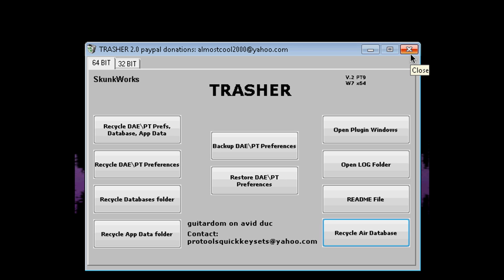Everything should work fine. If you're still having errors, then I suggest go over to the DUC, post the error message, and eventually somebody will help you. But I find that most of the error messages are because of those preference files. They're corrupted for whatever reason. So this is a pretty cool app.